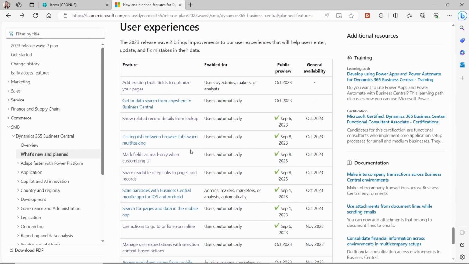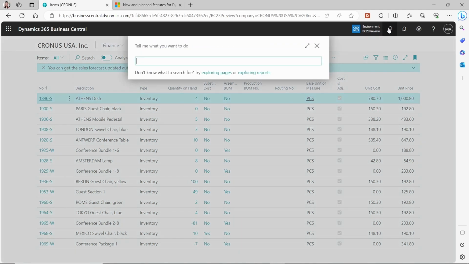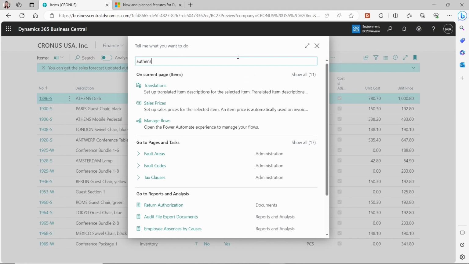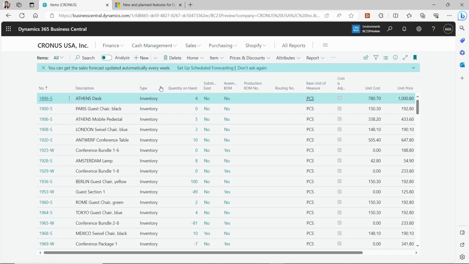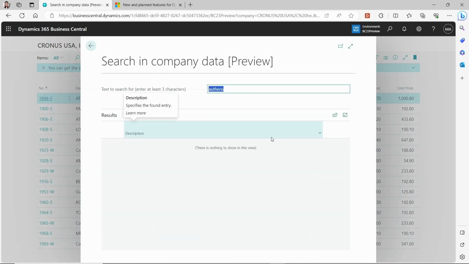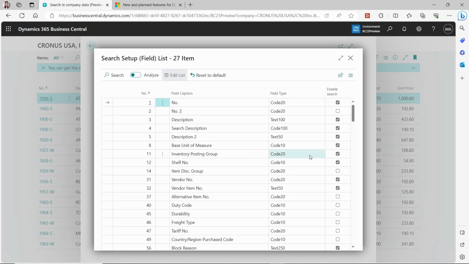And then the next one I will say is the search company data. So with the global search, for example, I want to search an item, okay, and I want to search this Athens desk. Once I type in Athens, it tells me search company data. I can click on that, then show tables to search, and I want to use the item. So you can click on the item, and then you can enable the fields you want to search.